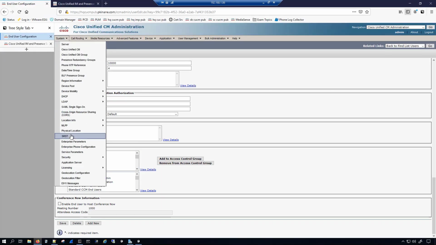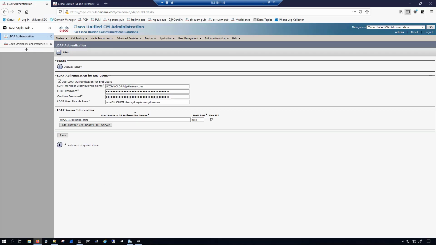We're going to go to System, LDAP, and then LDAP Authentication, because there's an issue when you are using the Use LDAP Authentication for end users and you're also using TLS. There's an issue with Jabber trying to get logged in, and it'll tell you that the username or password is wrong. Now we can use port 636. There's another one, I can't remember what it is, but we're going to use 3268 because from my experience, 3268 is where it's at. That's one you want to have for Jabber to work in this lab environment.